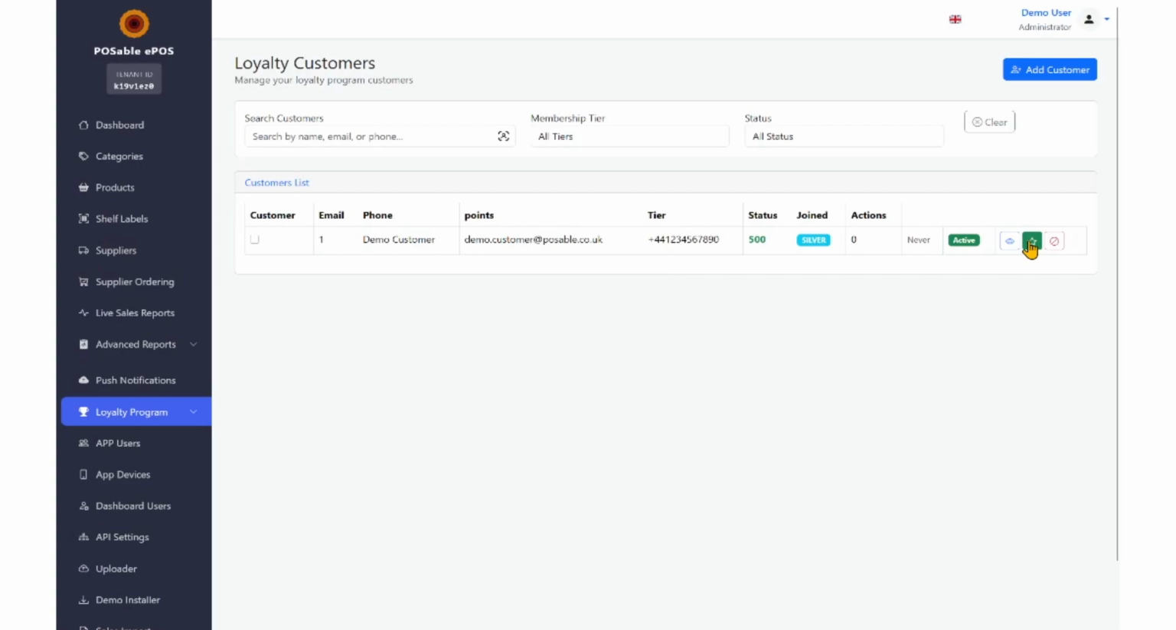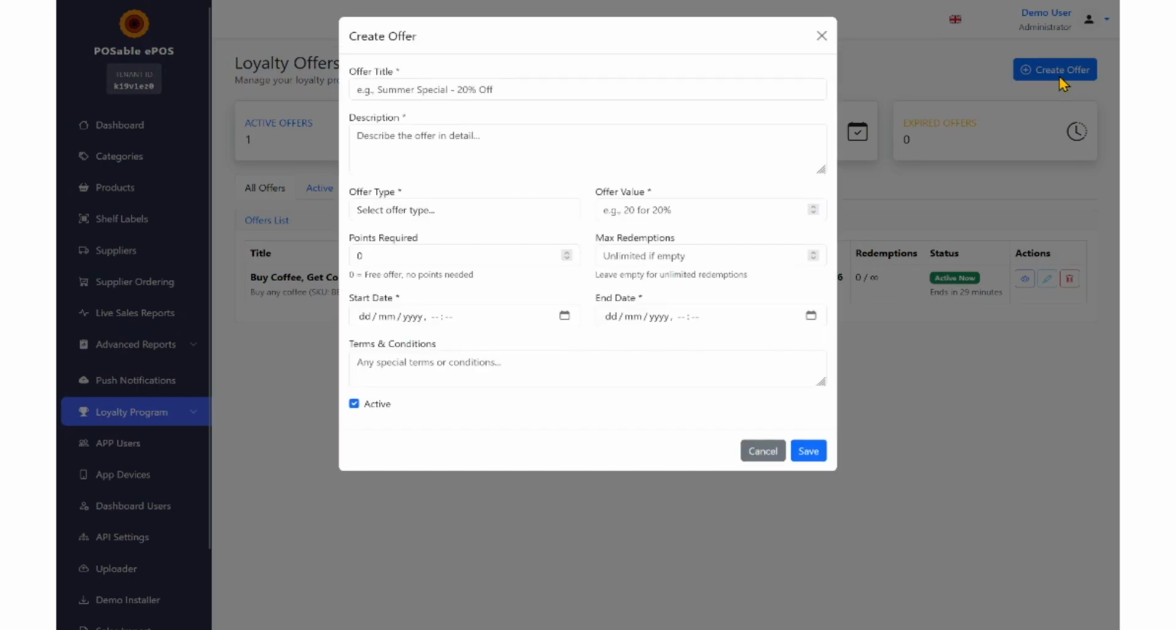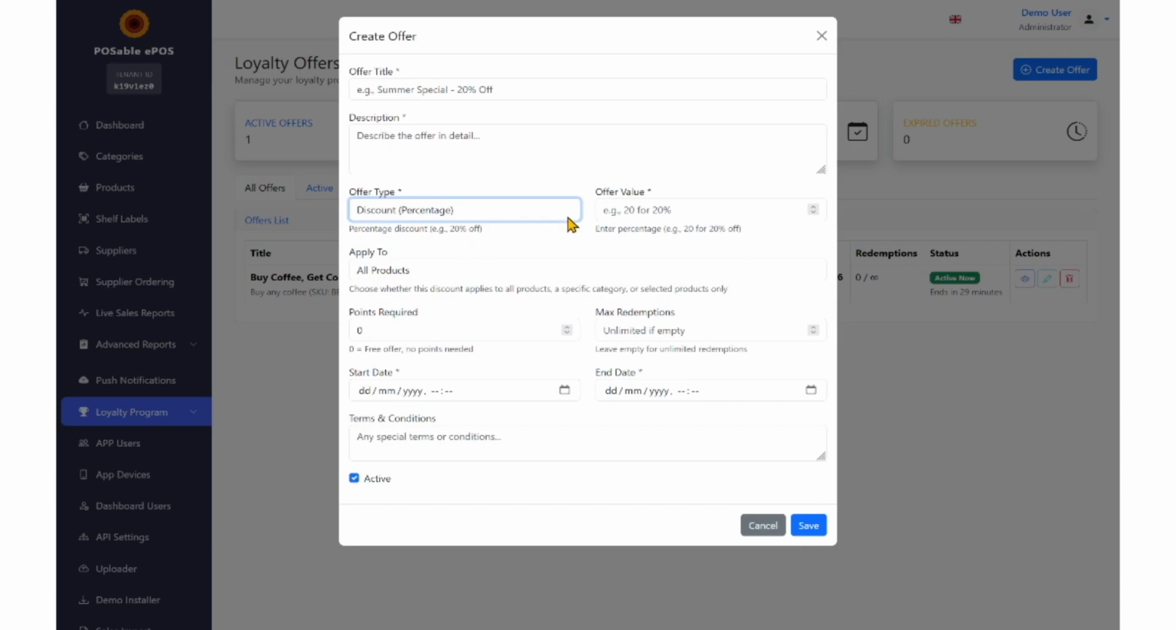Creating and managing offers. Open the Offers page to create and manage loyalty incentives. Click Create Offer to begin. Choose from multiple offer types depending on your goals. Discount percentage. Apply a percentage discount to the full bill or specific products. Enter the number only. For example, enter 20 for a 20% discount. Fixed amount. Apply a fixed monetary discount, such as 50 pence or £1.